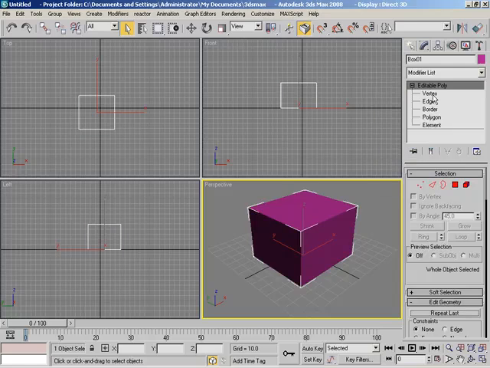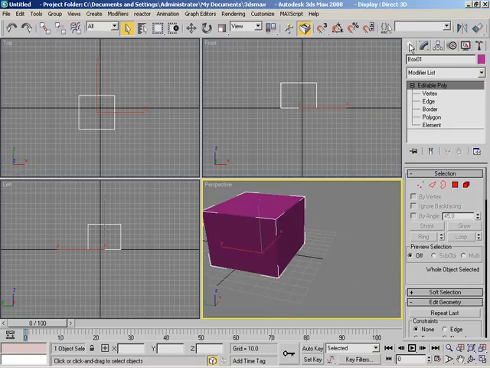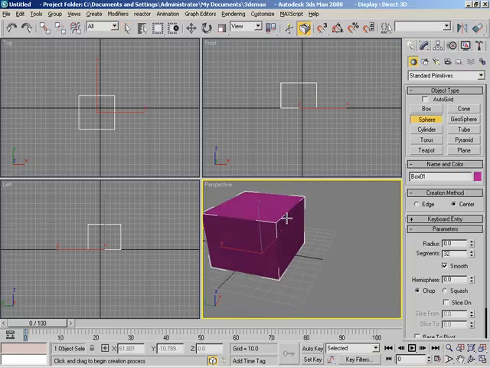We can expand, and here are all of our vertices, edges, borders, and polygons. We can select each of these and perform modeling operations upon them. I'm not going to get into that. This is really just a video over conversion. Let me create a second object, though, and I'll show you another way to go about this.